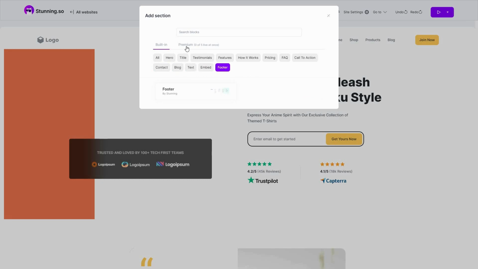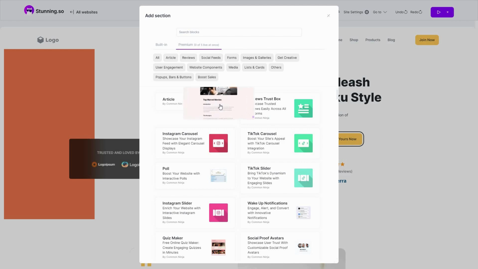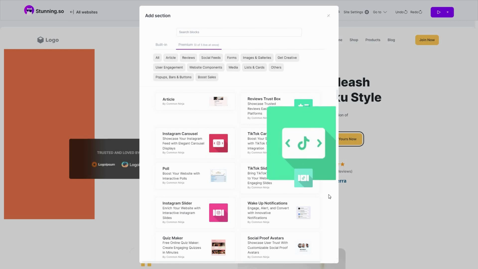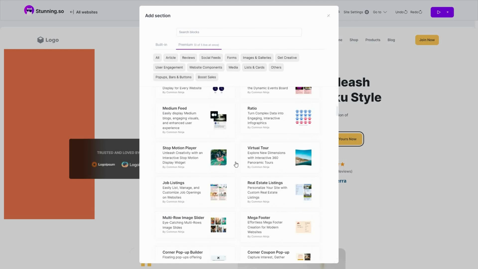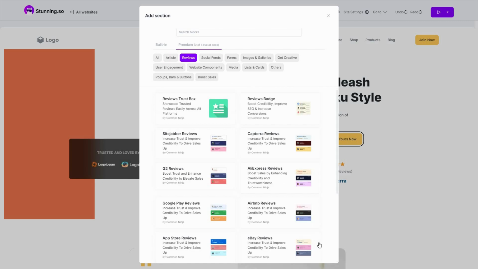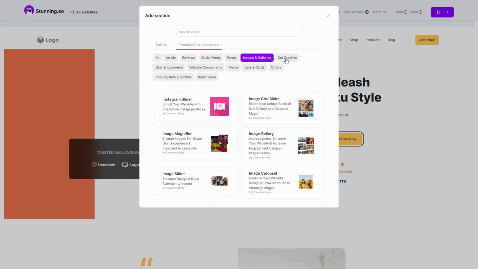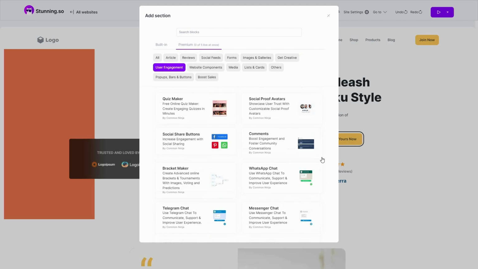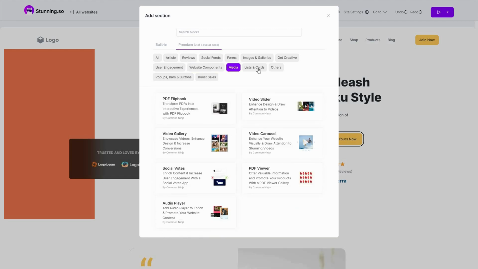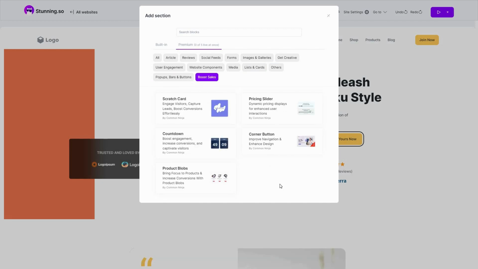And other than these built-in sections, there are also a lot of premium sections. So here are those. You can add this article section, the review, trust box section, Instagram carousel, TikTok carousel. This type of sections. And the premium sections are also categorized. So you can see the article section on here, the reviews, social feeds, forms, image and galleries, get creative sections, user engagement, website components, the media sections, list and cards, others, pop-ups and bars, and also sections for boosting sales.